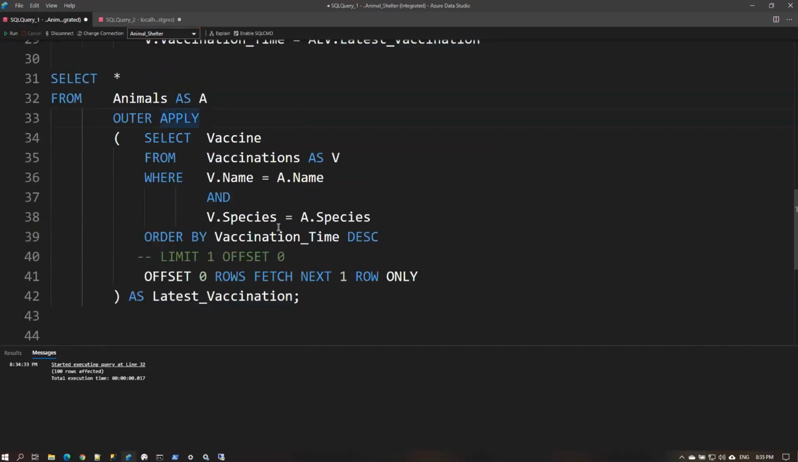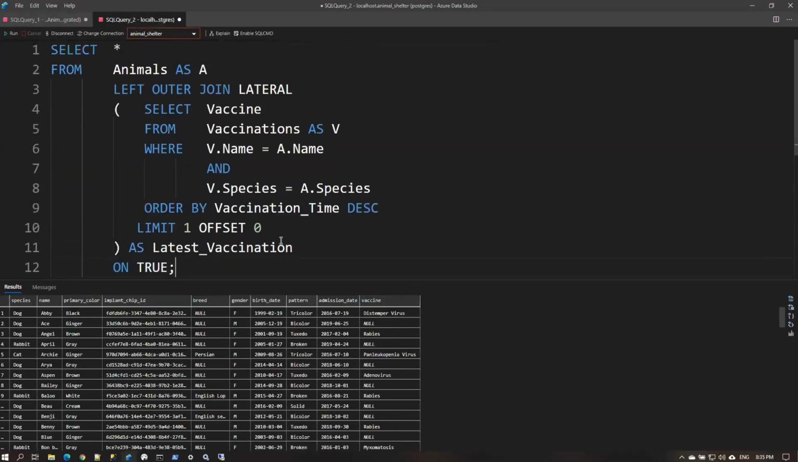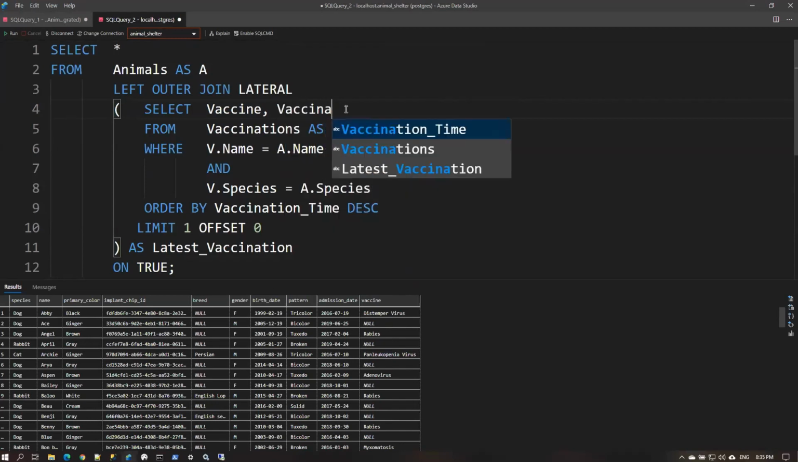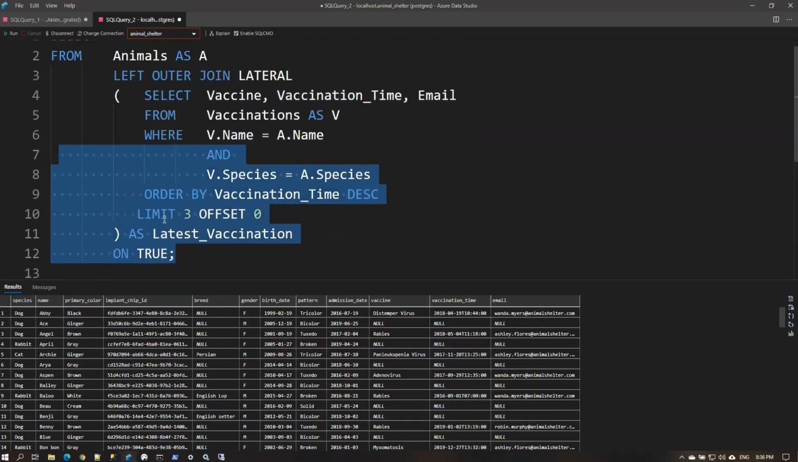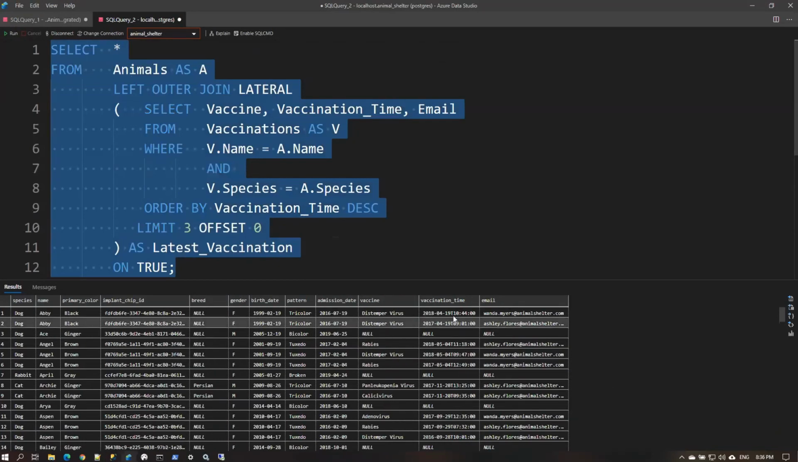And now with the outer apply or with the join, it doesn't really matter. Now all the problems that we had before go away, because now nothing prevents me from getting the vaccination time and getting the email. Now I can easily get as many attributes as I want without repeating the whole subquery 100 times. Moreover, nothing prevents me from getting the latest 3 because they're simply going to be joined back to animals. But instead of returning 1 row, we're going to get 3 rows.